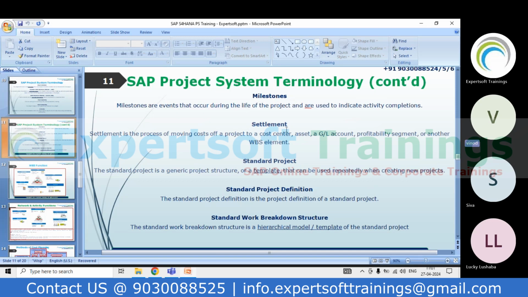And apart from that, in the standard project you can do all sorts of planning, but you cannot post anything. For posting, you have to use the operational projects.